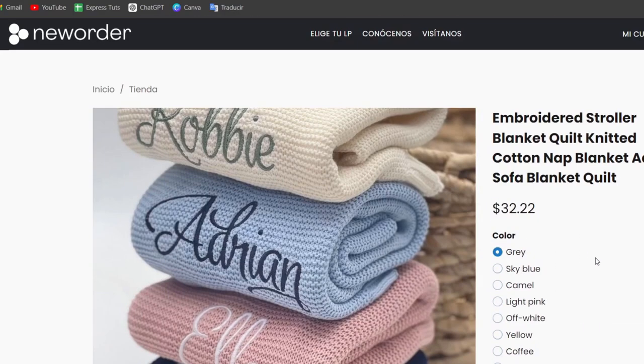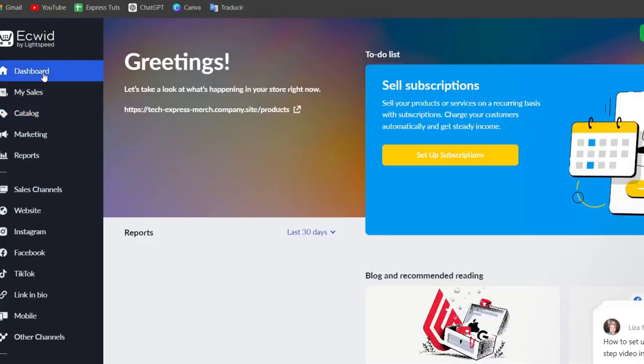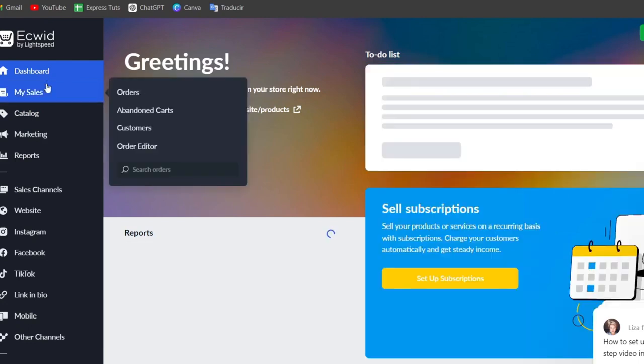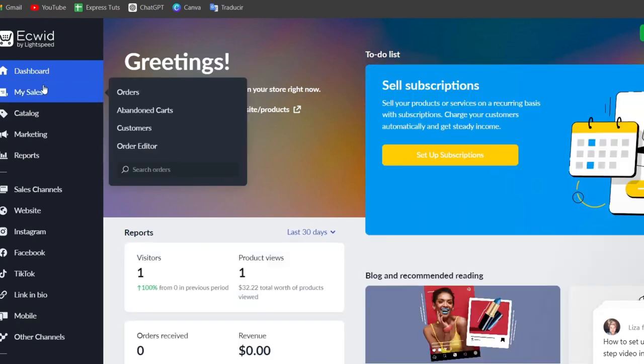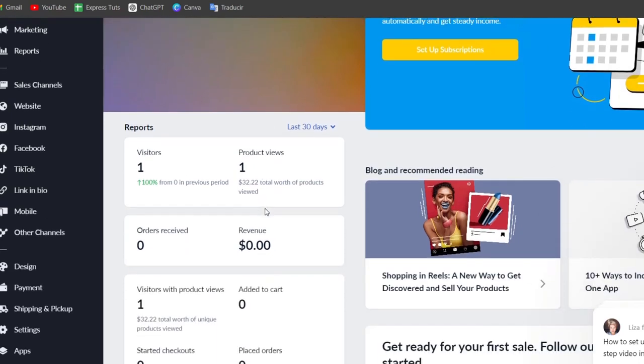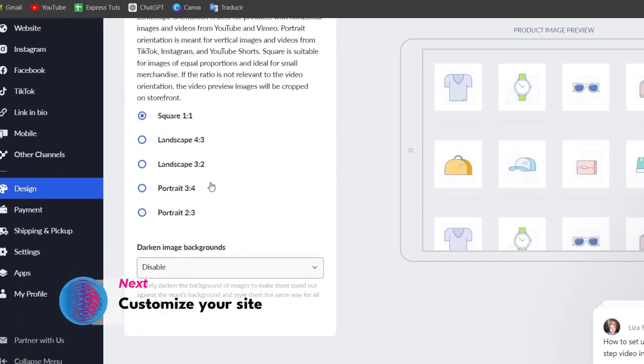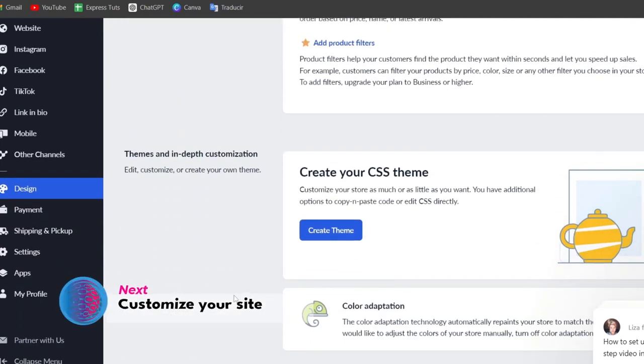You can add many more elements directly here in Ecwid. For example, inside my dashboard, I'm going to customize my store. Customizing your Ecwid store aligns it with your brand and creates a seamless shopping experience for your customers. You can customize the layout, the experience for customers, the product categories, the description, and the images to showcase your product effectively. I'm going to choose small, I have square. And there we go. So customize it as you want to.